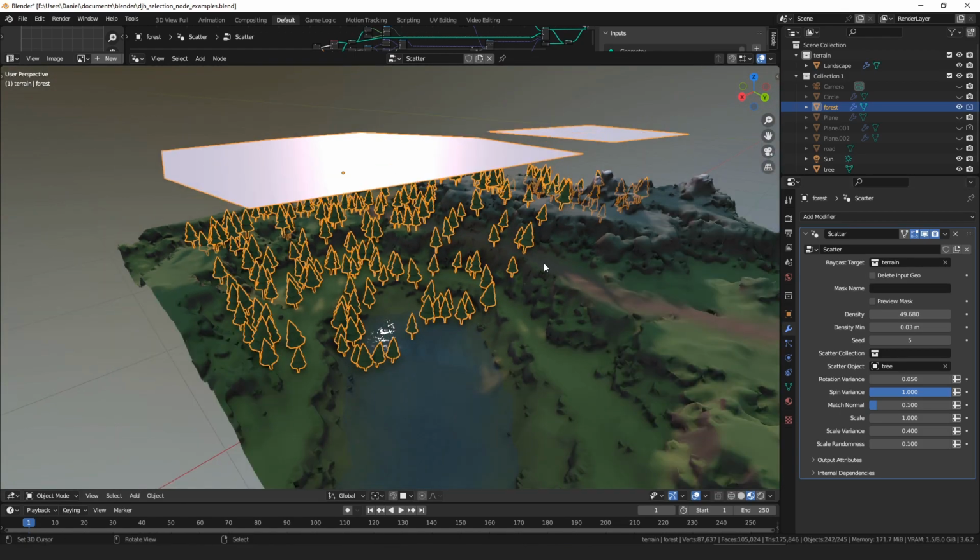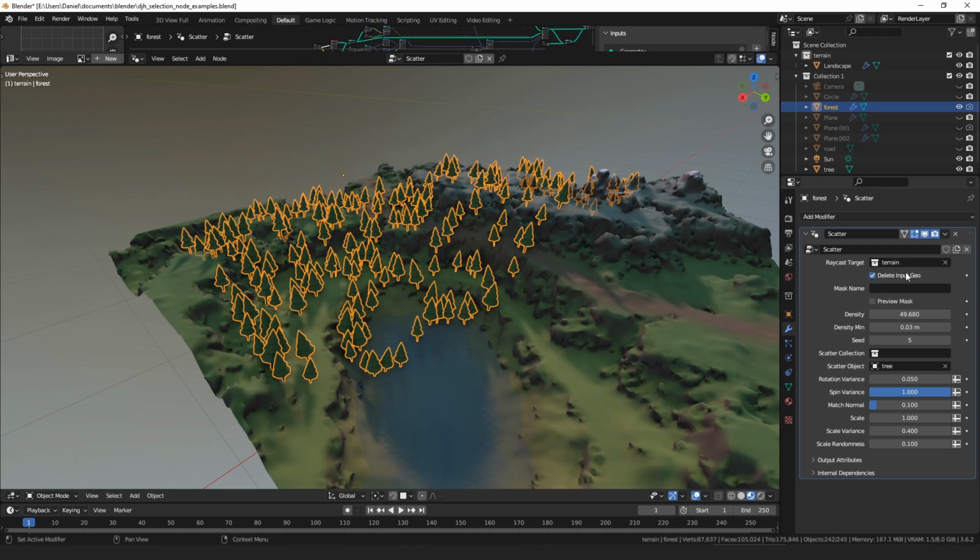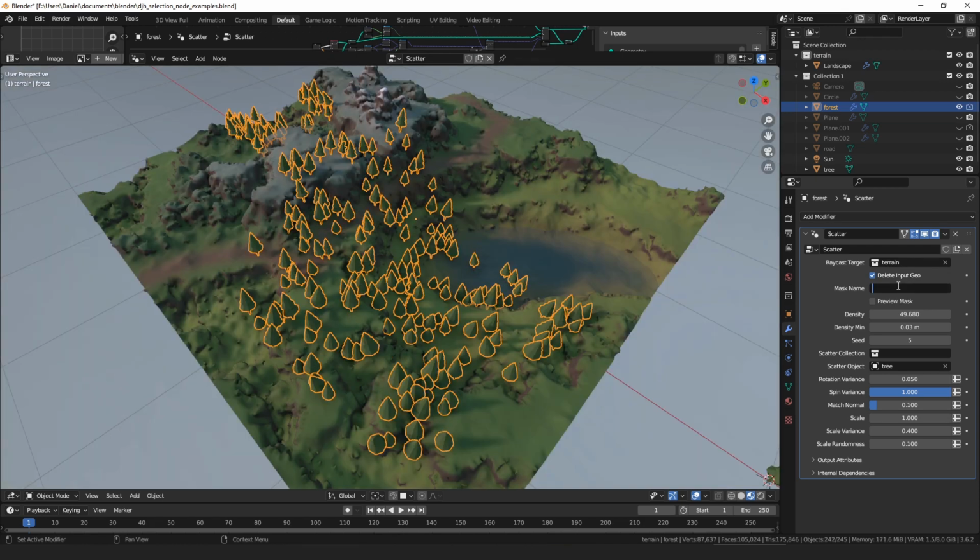Then there's an option if you want to delete the input geometry. So if you choose that, then that scattering plane will get deleted after the trees have been scattered. Then there's an option for a mask name.